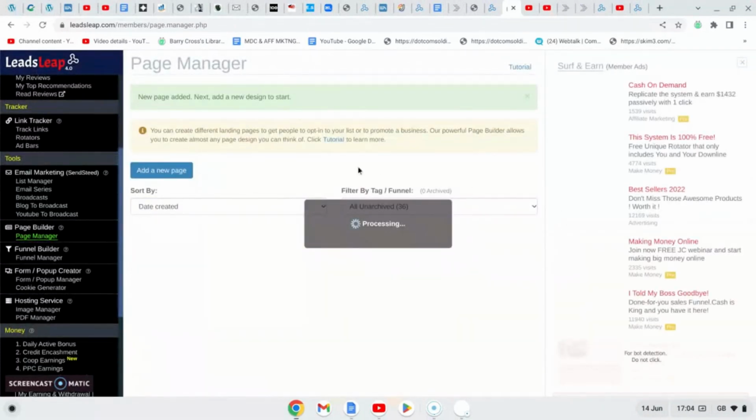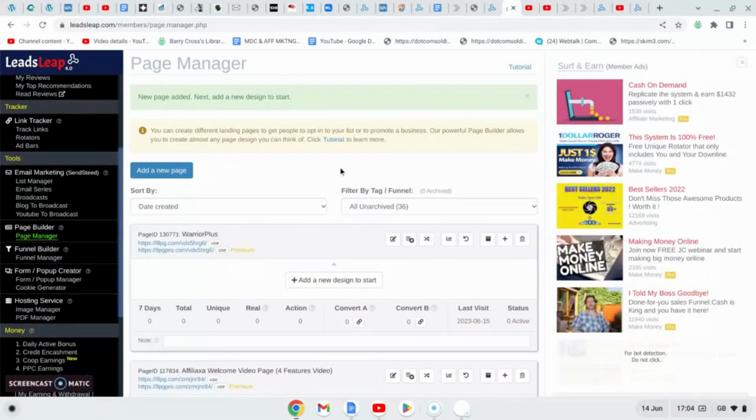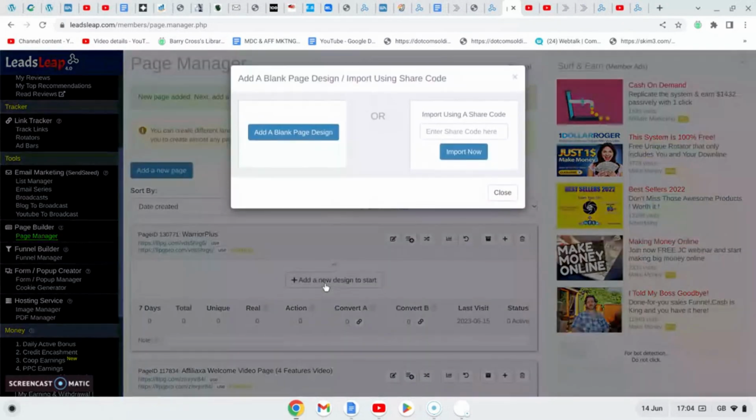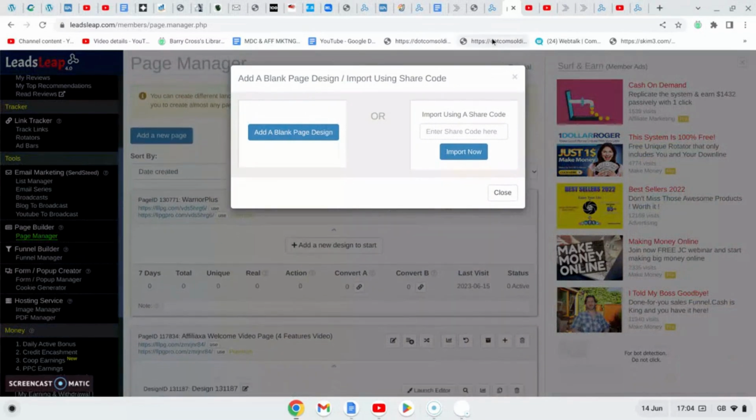And it just starts to process. And it's going to duplicate the whole page as Edward has created it. And we're going to make some changes. And the next thing you do is add a new design to start. So it says there, add new design or import one using share code. We're going to use the share code that Edward has very kindly given us. We're going to go there, and then the box comes up here to import using a share code.